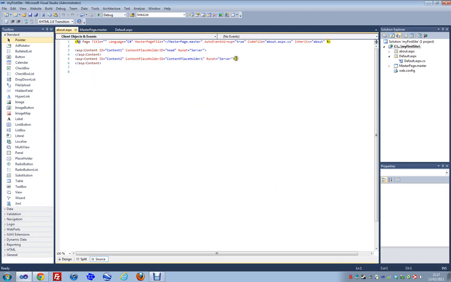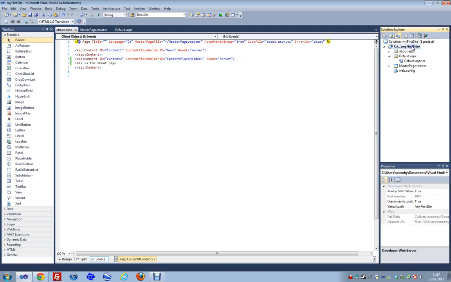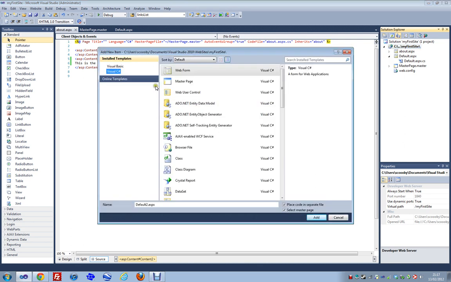Now, any content that I want to have on this particular page will go into this second content ID, equal to Content2. So I'm just going to put in here, this is the About page. I'm going to save that. I'm now going to create another page, which I'm going to call Contact.